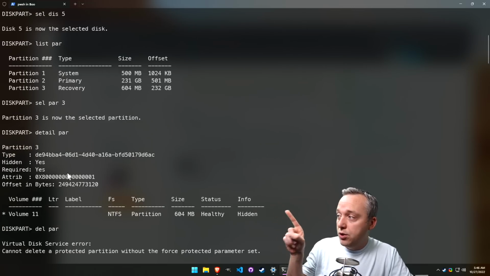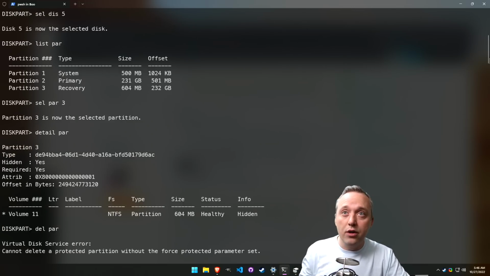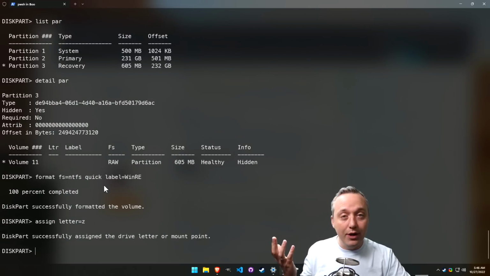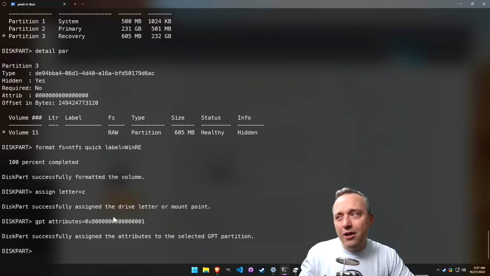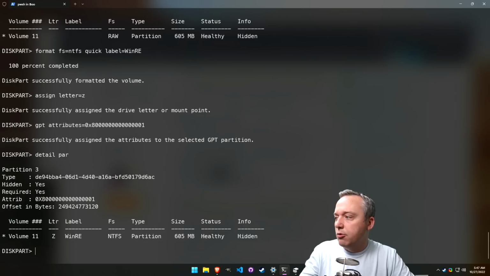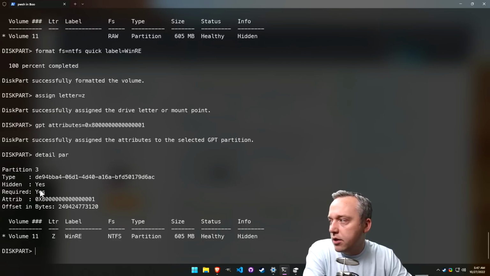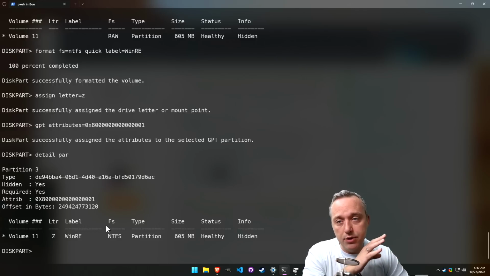This is what it should be, and this is currently what it is. Not quite the same. So now we have that. Let's do another detail par and see what this looks like now. Looking a lot better. We have the type, hidden: yes, required: yes, attribute 1. Everything is looking pretty darn good. Now we can start copying files and setting up this recovery partition.